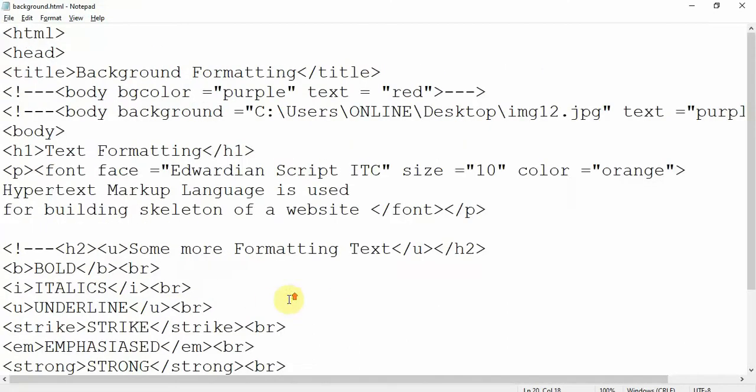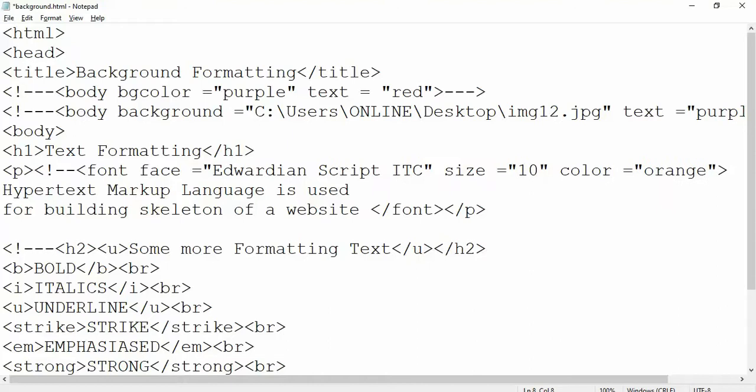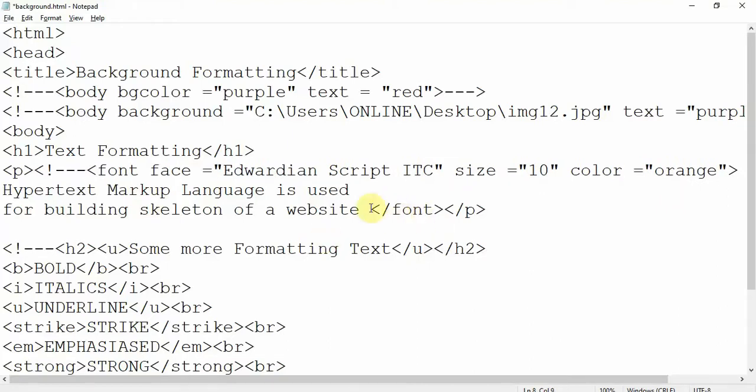Okay, so let me show you. Over here I've created a new HTML and I've given a title as background formatting. So what I'll do is, I'm going to remove this, make everything into a comment, and then I'm going to remove this one.